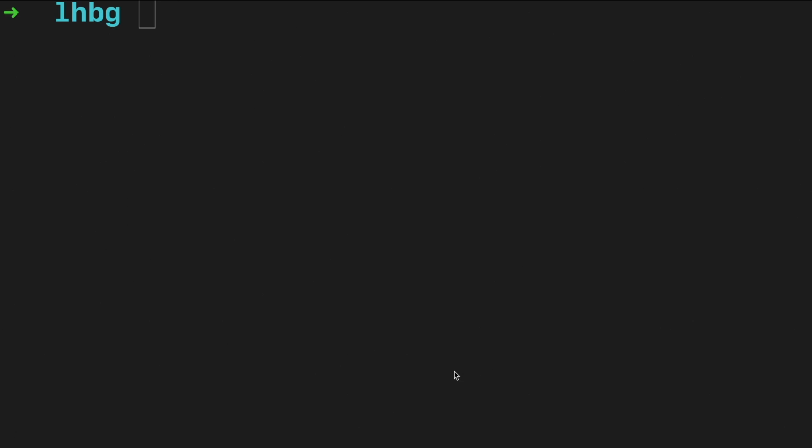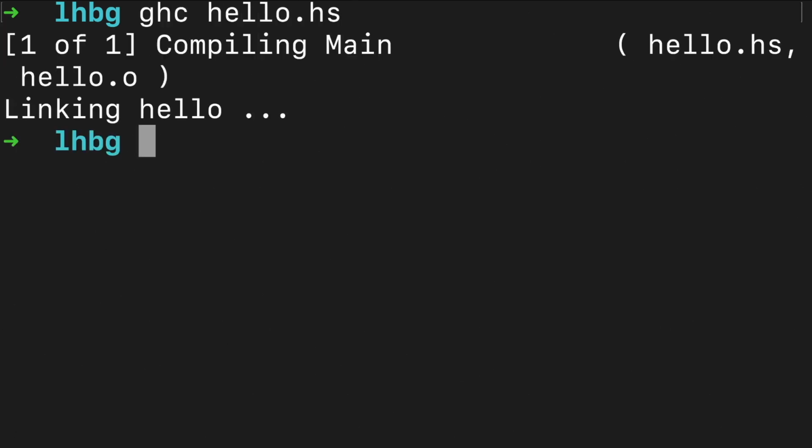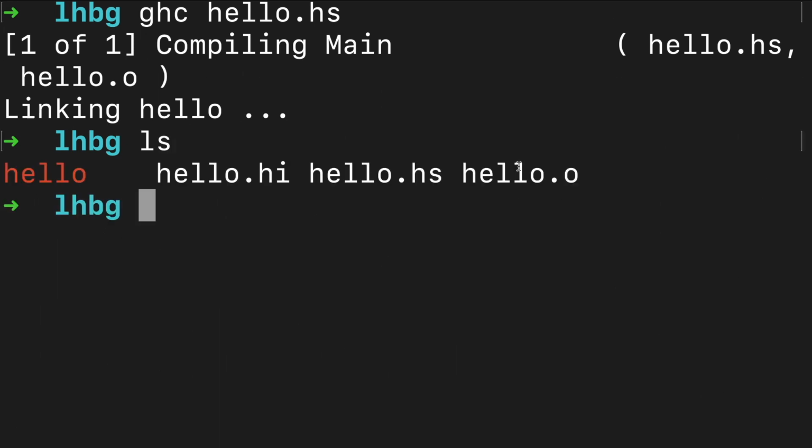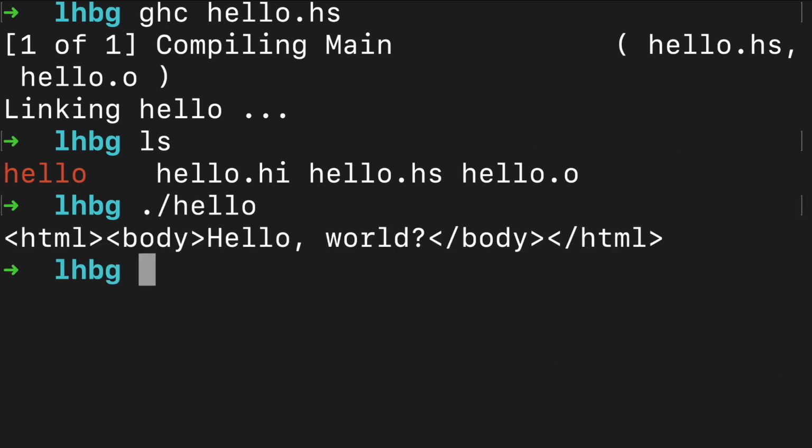To run this little program, we can compile it using the command line program ghc. Invoking ghc with our file will create the following artifact files: an object file, a Haskell interface file, and a native executable file. So let's run the executable. Alternatively, we can skip the compilation and creation of all the artifact files and run the source code directly using the command line program runghc.